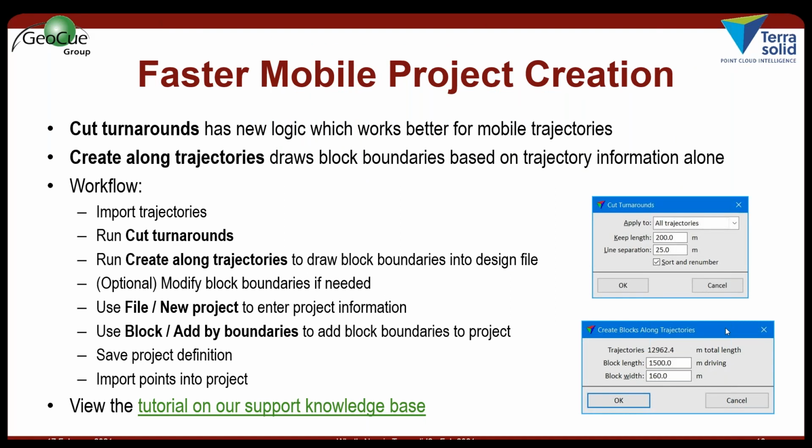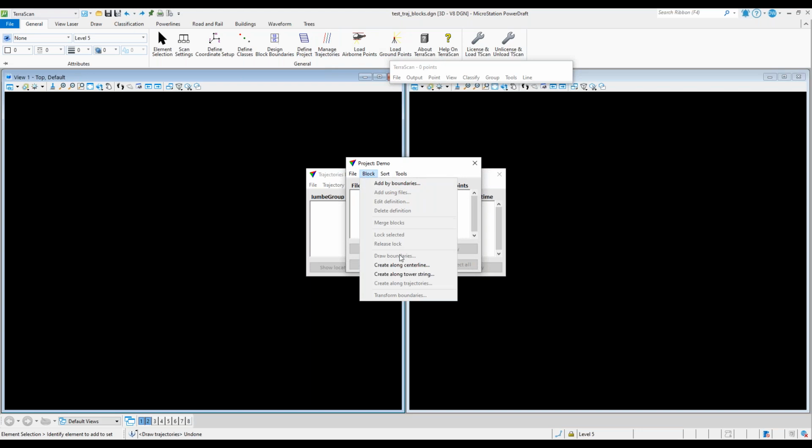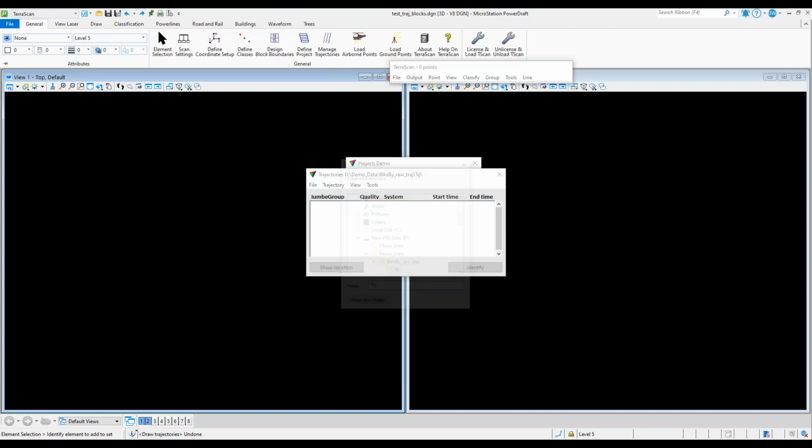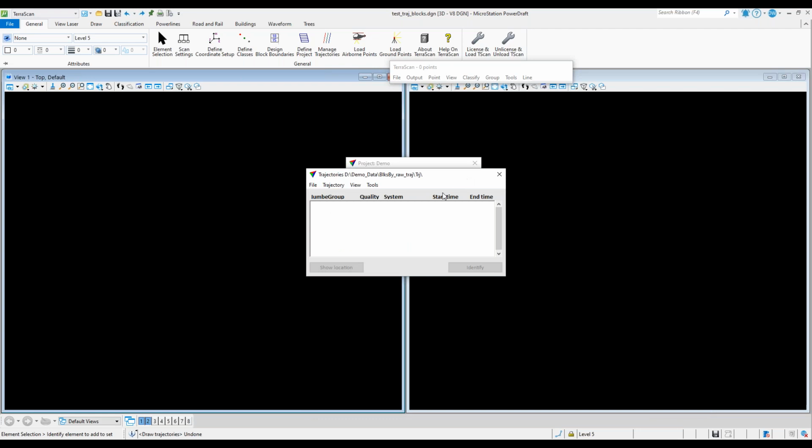There's a number of different ways to create projects and project blocks. Different tools for doing that, off of design block boundaries, or in your projects, you've got the ability to create along center lines, tower strings, things like that. A new one that was added for mobile mapping allows you to create project blocks by just utilizing the trajectory information.